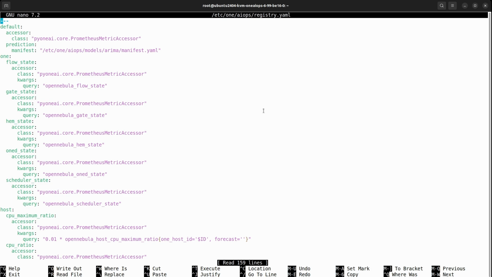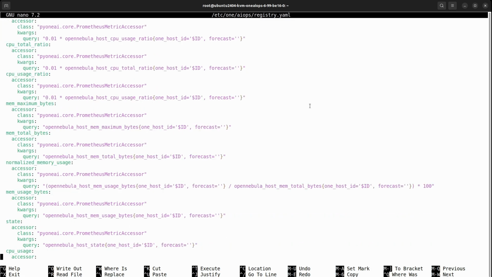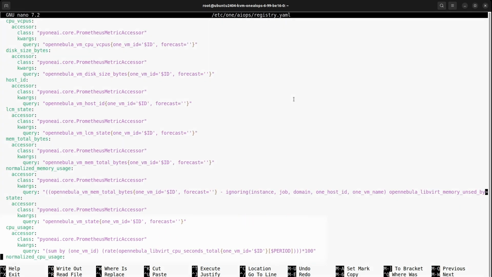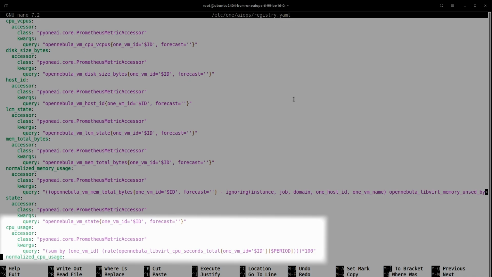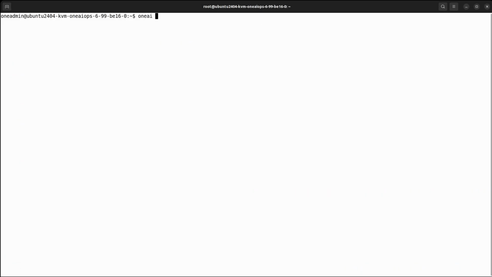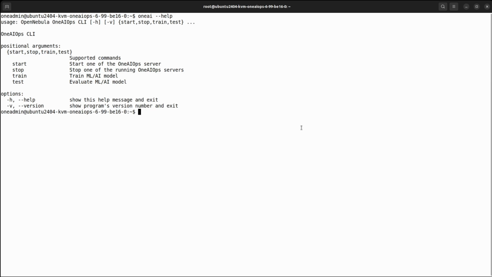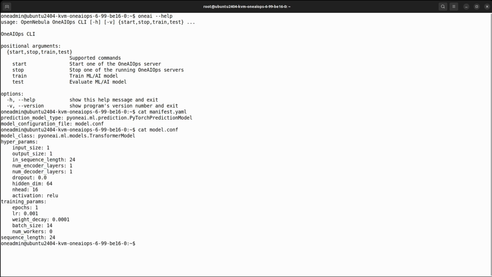If we want to use a different machine learning model for forecasting the specific metric, we have to change the registry configuration file. In this case, we're going to show how to change the default forecast model for predicting CPU usage of a virtual machine. The OneAIOps CLI can be used for different operations. In order to use the OneAIOps command line, we need first to define a manifest file related to the machine learning model. This manifest file specifies the type of prediction model that you want to use and the path to the configuration file related to the model that you would like to train.